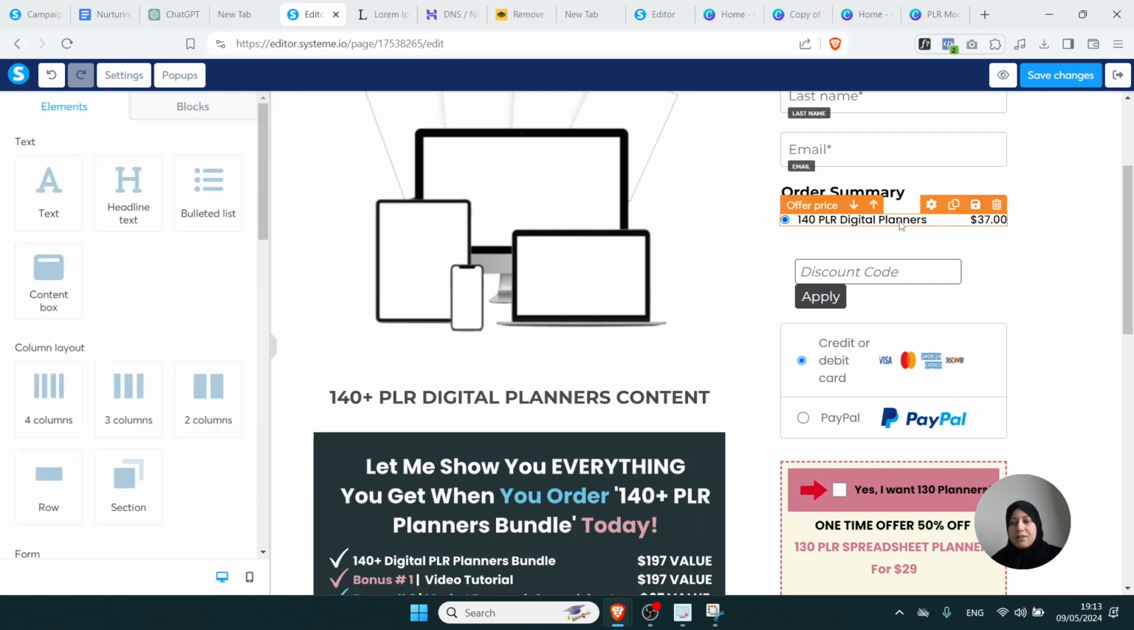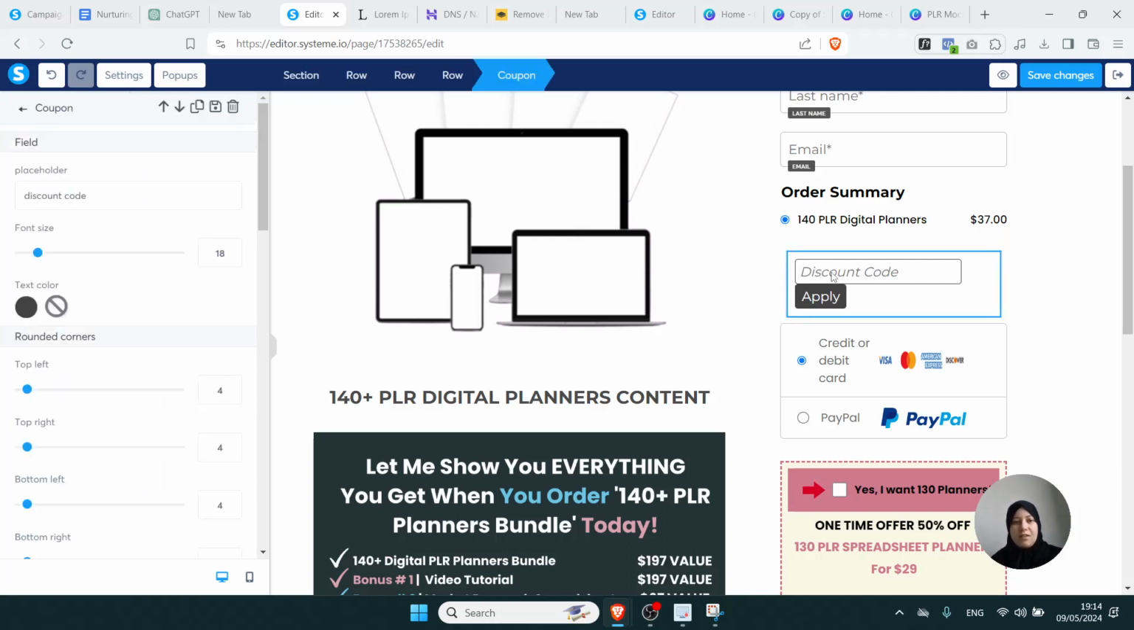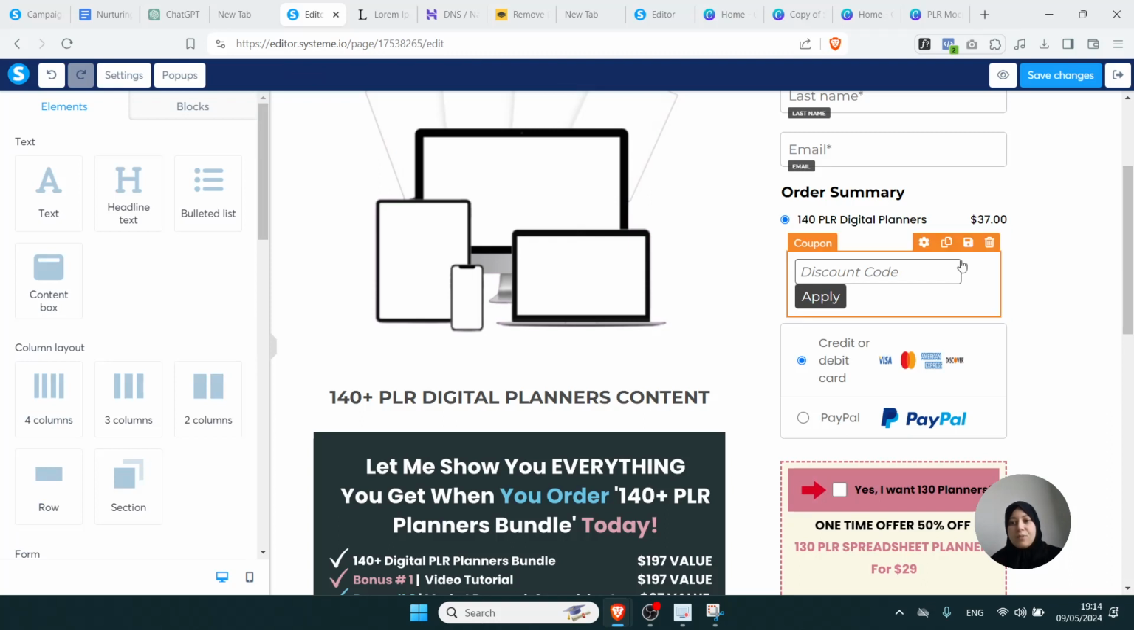Now this part is the offer price. That's your price, and I'll show you in a minute how you can set up the plan. It should be reflecting your own price, not this particular one. Now if you have a discount code, they can add it here. They can input the discount code, and if they apply, it will reduce the price for them. And it's optional. If you want to remove it, you can just click on delete.